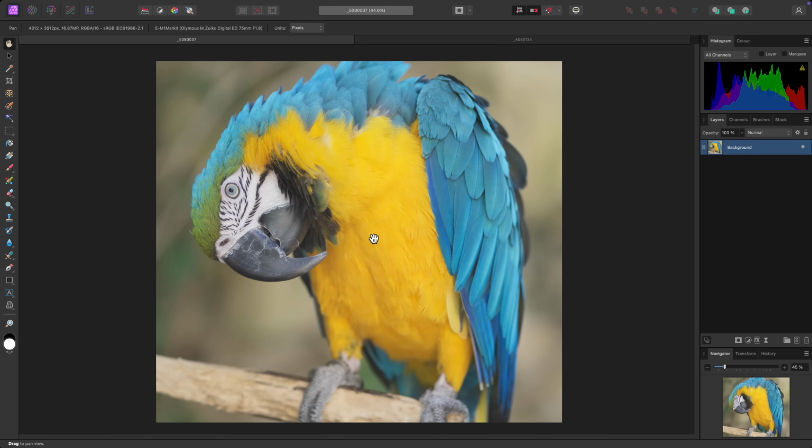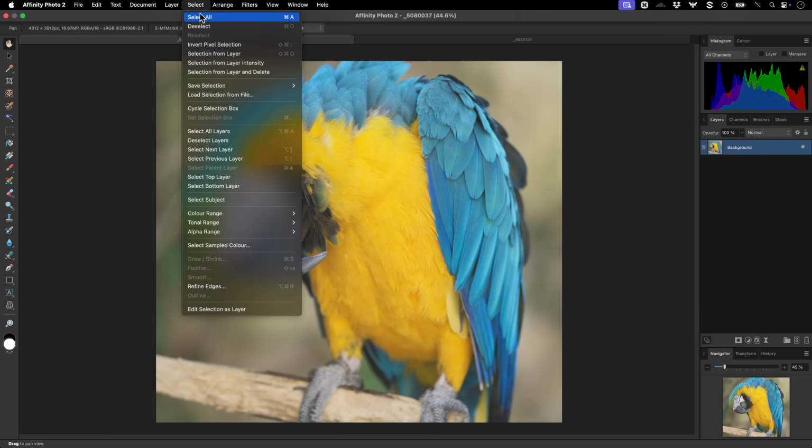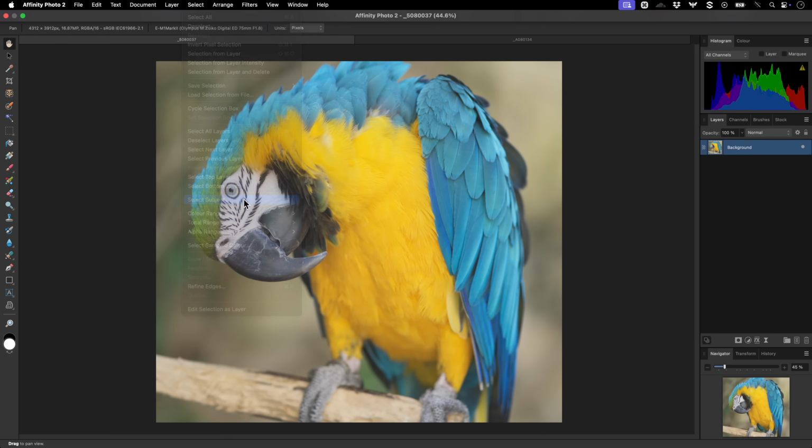I'll show you how to use Affinity Photo's Select Subject command, which is powered by machine learning. First, I'll need to install two machine learning models in order to use this feature. The easiest way to do this is to go to the Select menu and choose Select Subject.